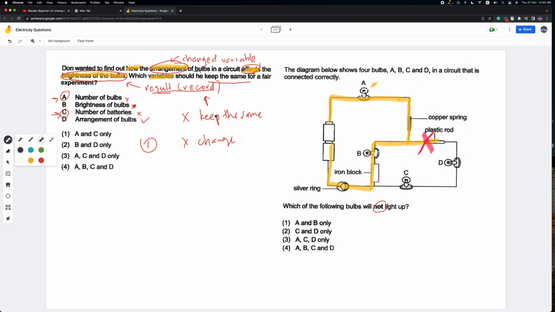So only two will light up, A and B. Okay, but we want the ones that will not light up. So the ones that will not light up are D and C, because in D and C there's no electricity flowing through. Alright, so that's the answer, number 2.